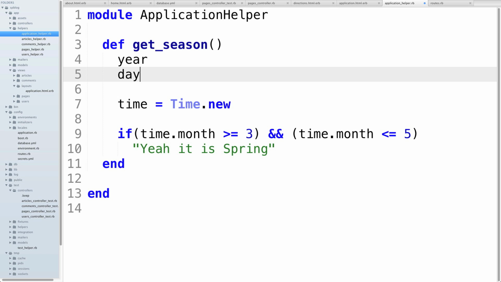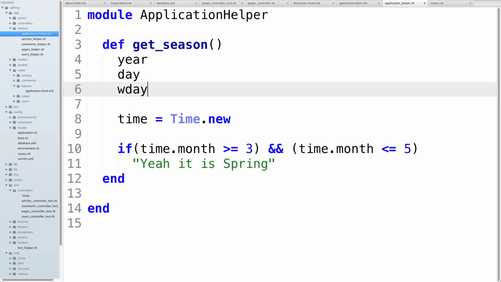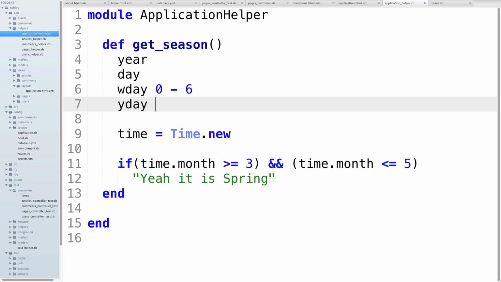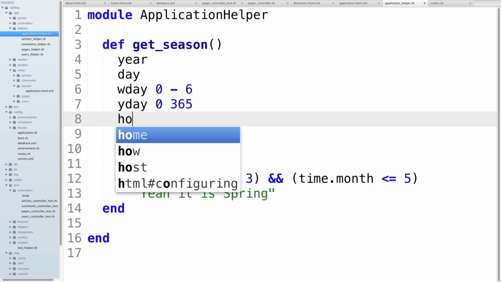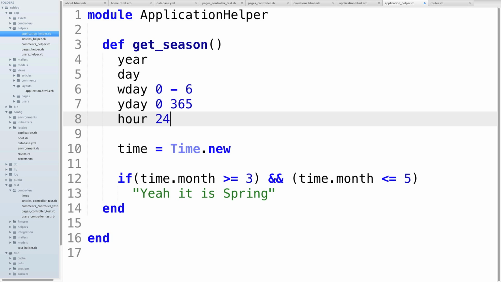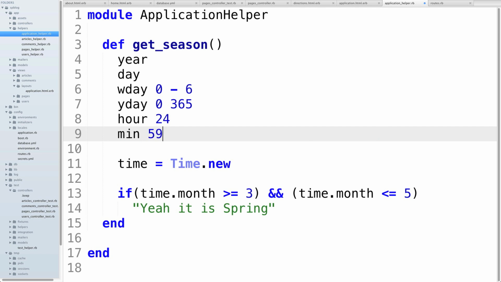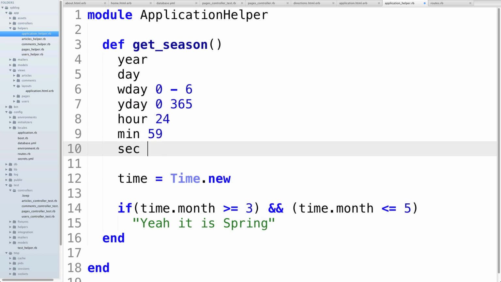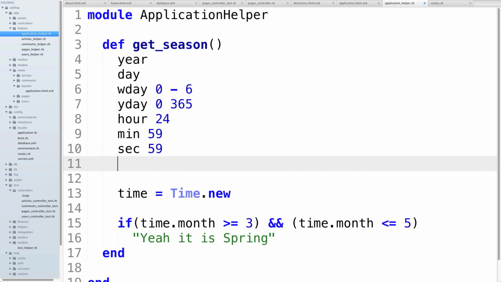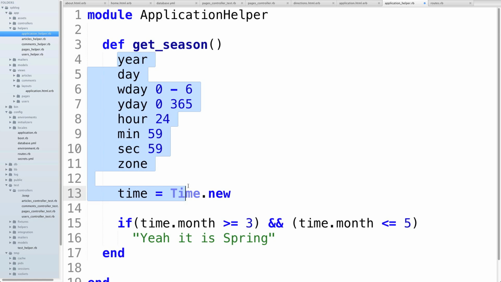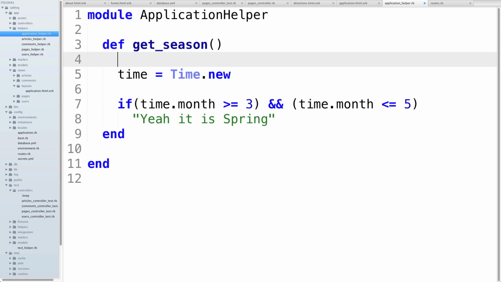We could type in day to get the day. We could type in wday, which is going to return 0 through 6. We could type in yday, which is going to return 0 through 365. We could type in hour, which is going to give us the 24 version of hours. Min, which is going to give us up to 59. Sec, which is going to give us up to 59 for our seconds. Or zone, which is going to give us our time zone. But we're going to keep everything very simple here and just stick with month at this moment.